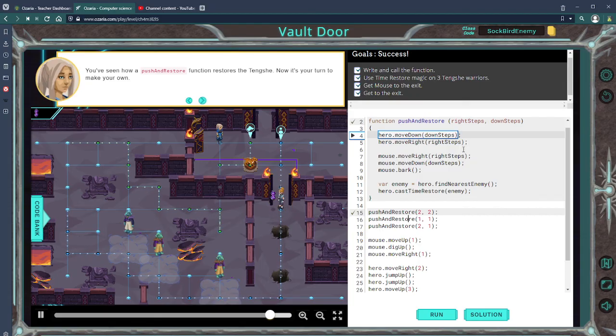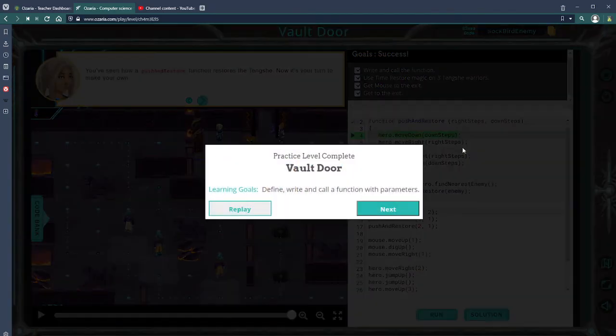So our hero's going to jump up, and then walk up. And mouse will walk up. That was the vault door.